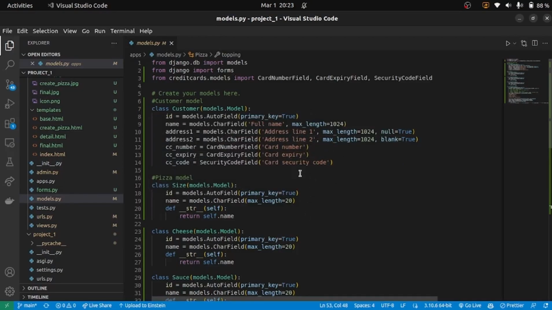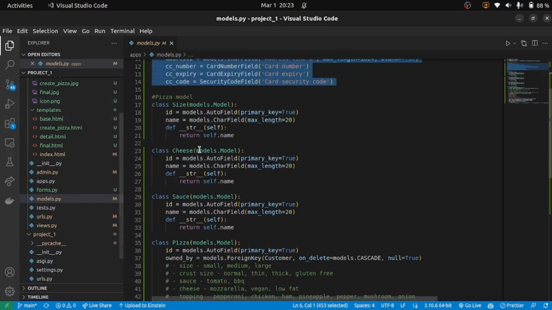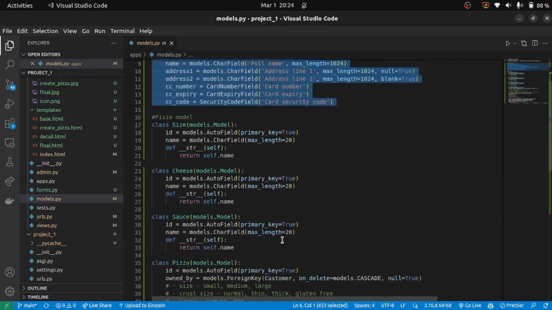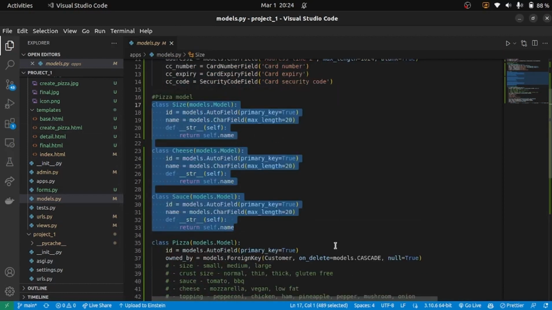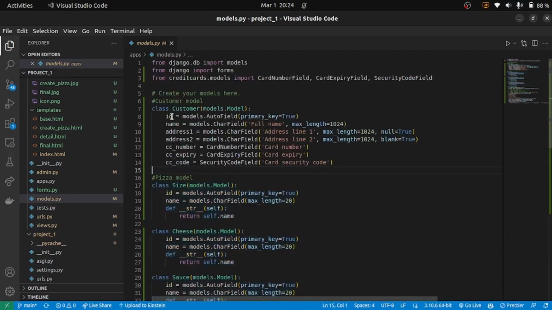There's two main models I created here. The first one is customer, and the second one is pizza class. And all of this is just subclasses that I linked to the pizza. So let's start with the customer.